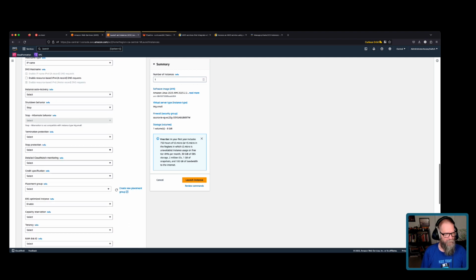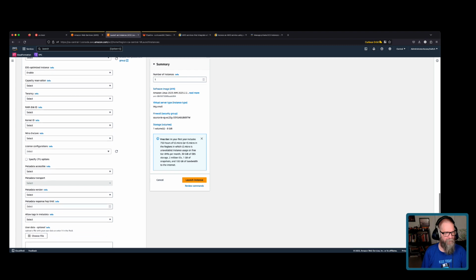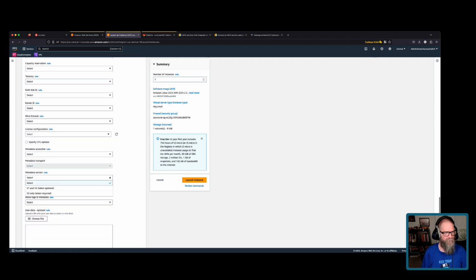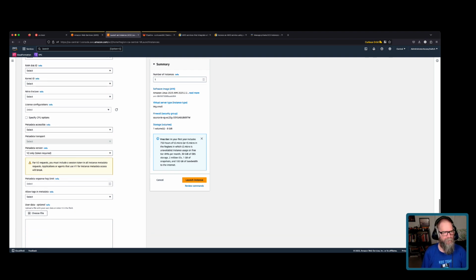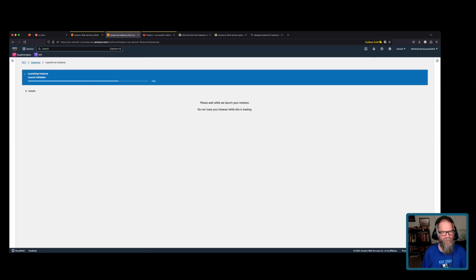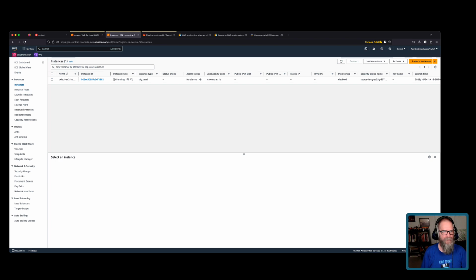And the other thing that we do, and again, this is more just habit forming, is we want to make sure that metadata is using version 2. Right? Version 1 versus version 2. Version 2 is more secure. So we'll just add that to make sure. Okay, and we'll launch that. And that will give us our instance that we can use for testing in a minute.